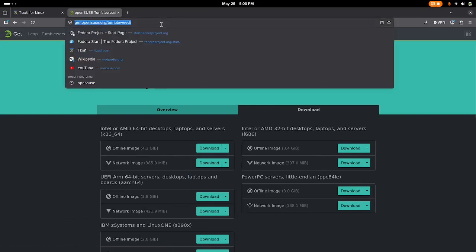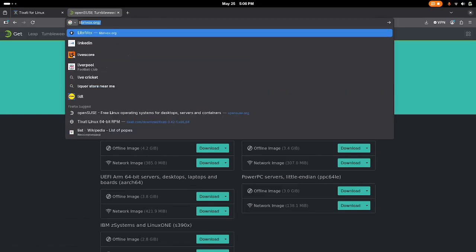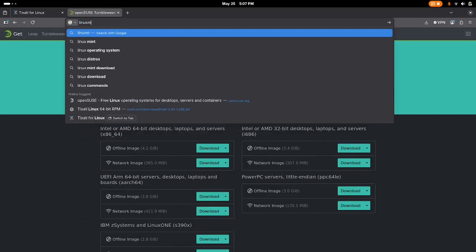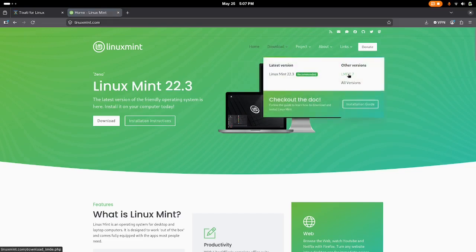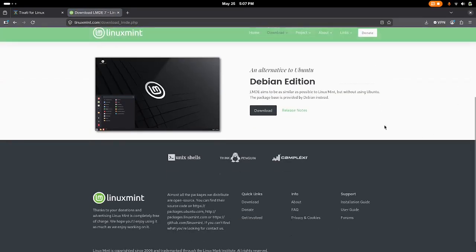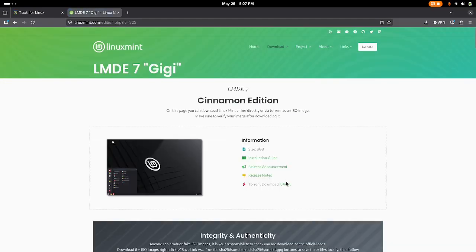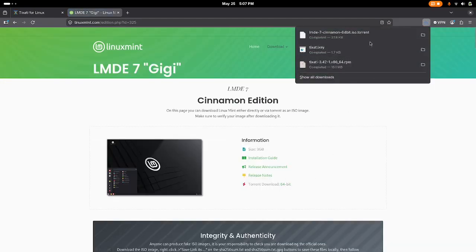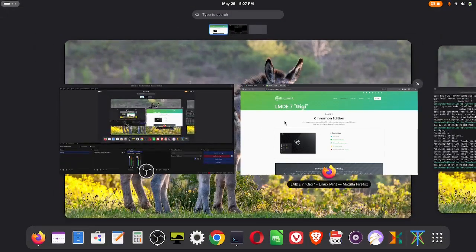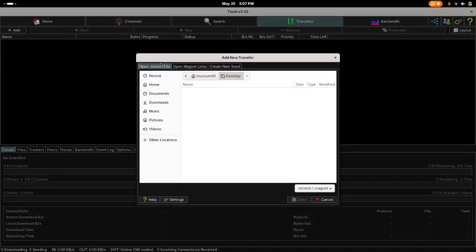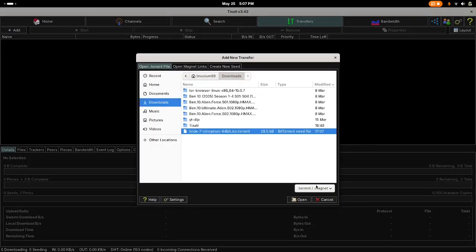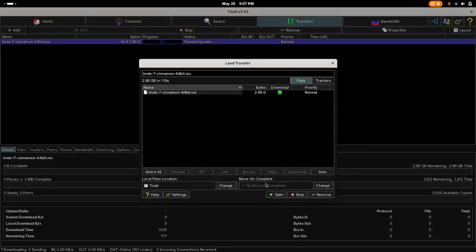Let me try some other one. What can we try? Linux Mint, LMDE 7. Download the torrent file. Click, it is downloaded here, so it is in the download location. Now I am going to add that in Tixati. Click add, go to downloads, LMDE, click open, yes, 2.9 GB, click start.